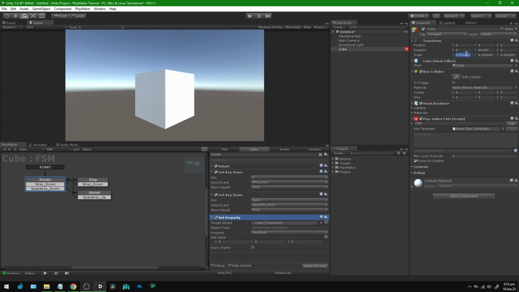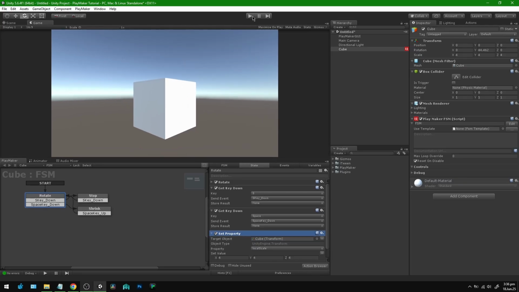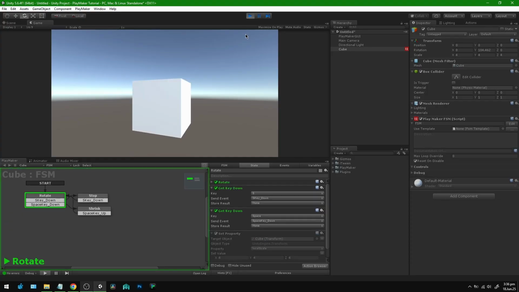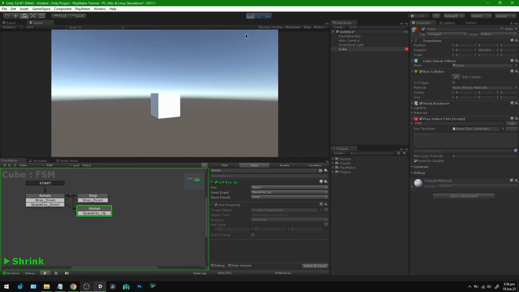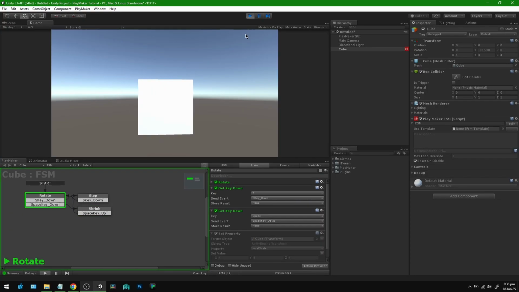Actually, you know what? I'm going to round this down to 4. And that way we just have a clean value to use in here. So I'm going to fill this out as 4, and it should just return to this when we jump back and forth between the shrink and rotate states. So let's test that. I'm pretty confident it's going to rotate, scale down, and when I release, it's going to pop back and continue to rotate.